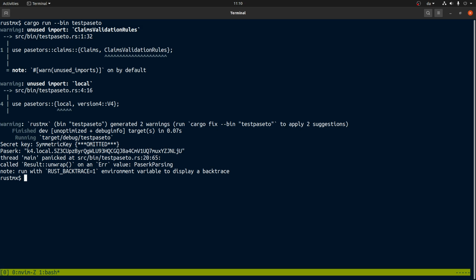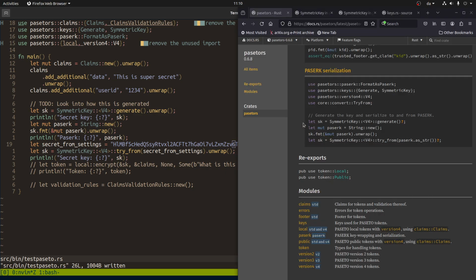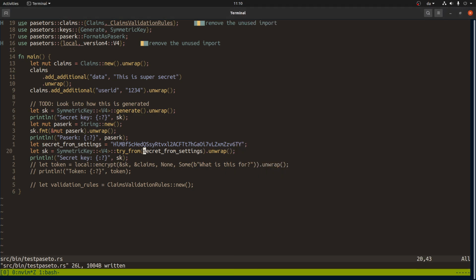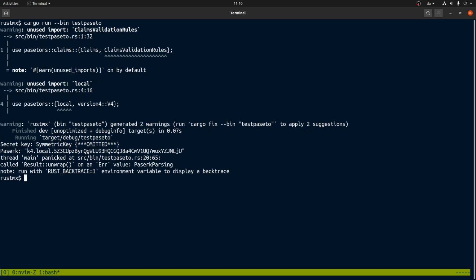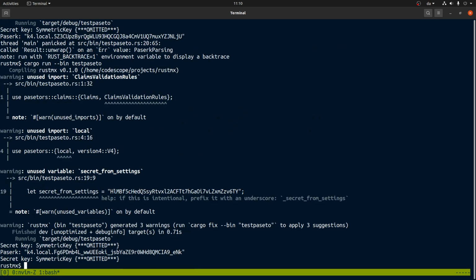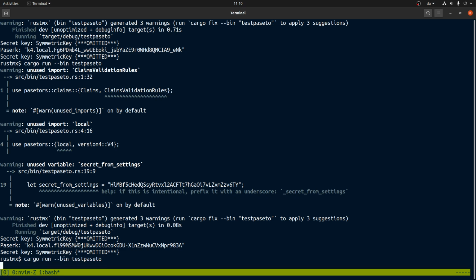Because we can print it out. It's because we cannot use this. We need to say, we need to use this other thing. So now it works, because we needed this K4 local thing, and we can run it a couple of times.